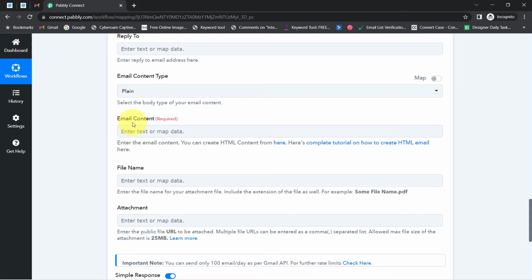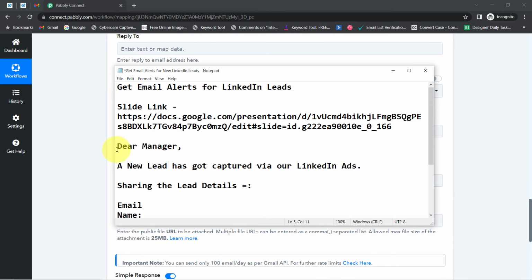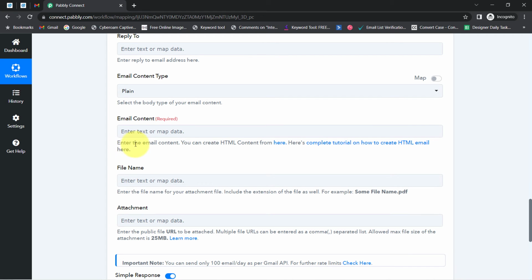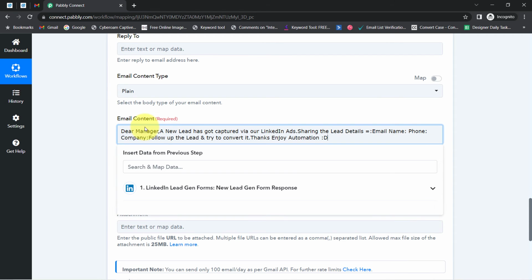And finally it is asking for the email content, what email you would like to receive. Okay, so I have already prepared a small email, so how about I directly copy the email and paste it here. Okay, so yes, I have copied. I'm going to paste the same here, and then I will correct the formatting.